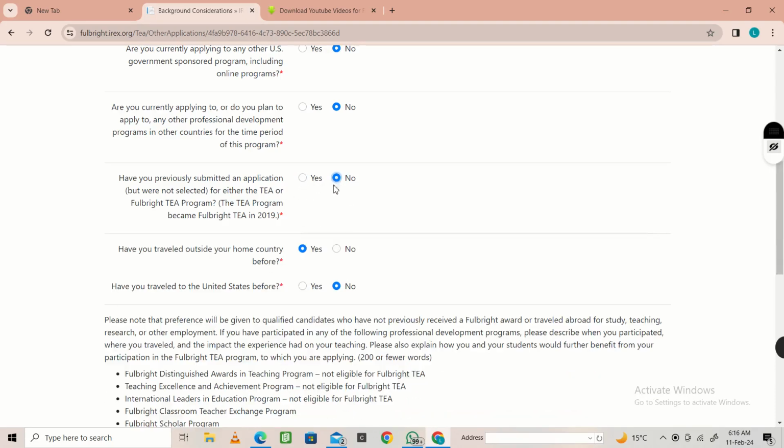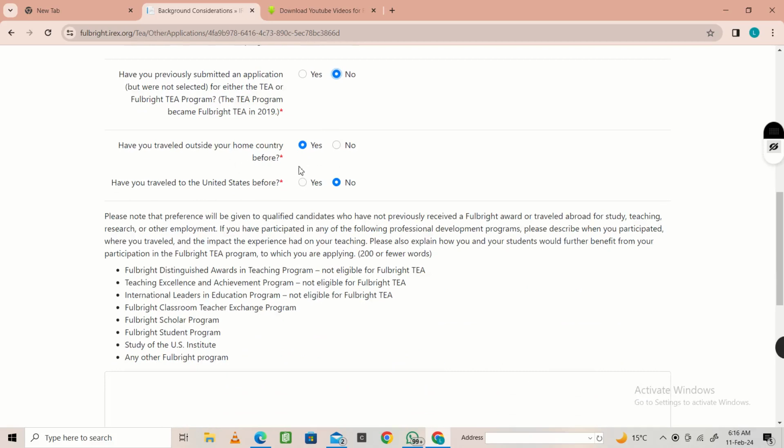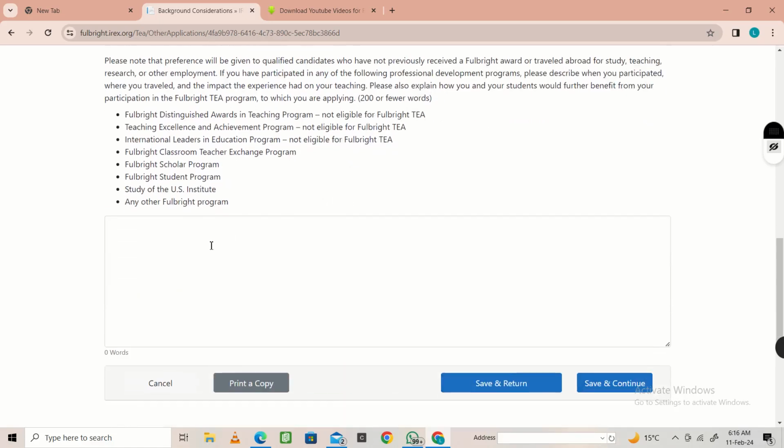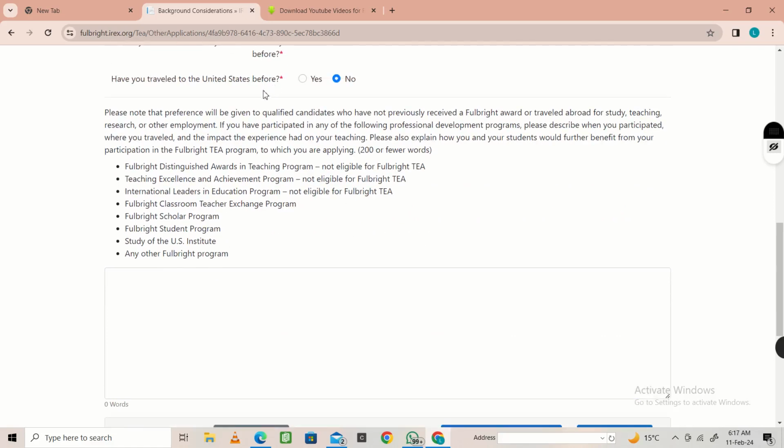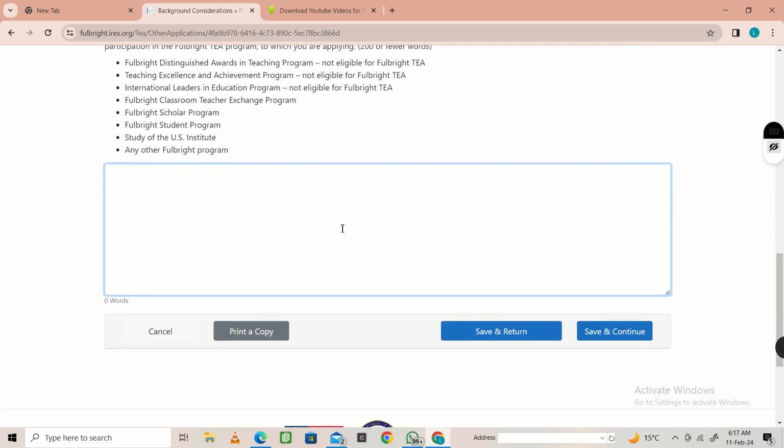Have you ever traveled out of your country? If you ever have traveled, you say yes, otherwise you say no. Have you ever traveled to the United States before? No. They always encourage people that have not traveled to apply, because they consider those people more than people that have traveled to the US before. So if no, you don't need to write anything here. Just leave it and continue.